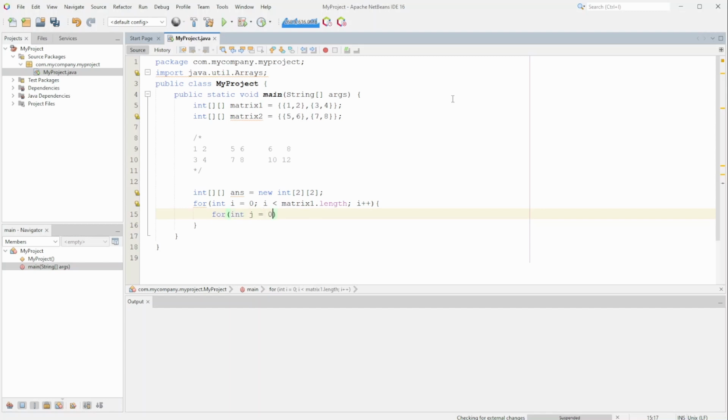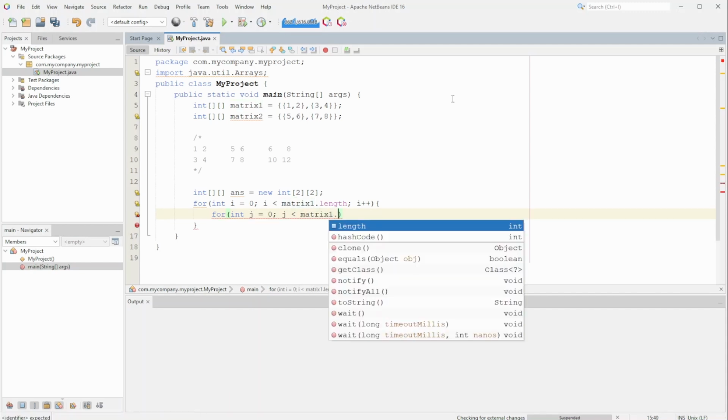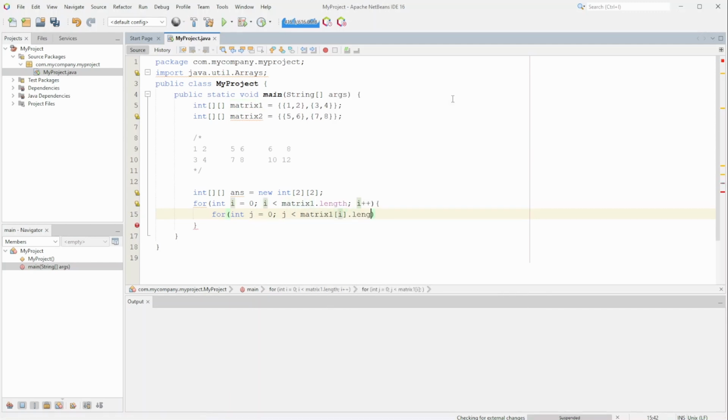For int j equals 0, j less than matrix 1 at i dot length, and then j plus plus. So we're looping through the matrix now, and we can start adding them up and putting them into answer. So answer at i, j will equal matrix 1 at i, j plus matrix 2 at i, j.